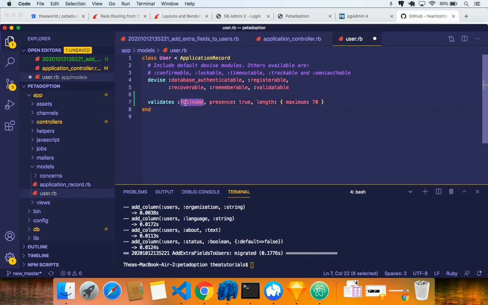Okay, so validates full name. Remember this. You can take a break, and when you take a break, think about it. That's a key, right? Well, it's not a key, it's actually a symbol right now. This is a symbol. Okay, so this validates the full name. The presence is true, and length maximum 70. You can change this to 50, but I like to put 70.